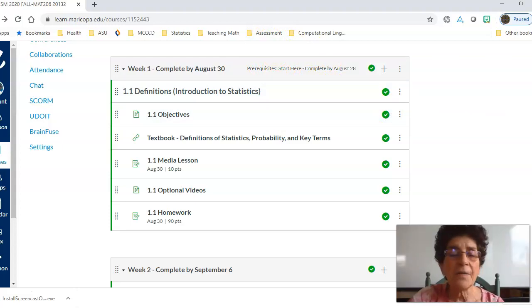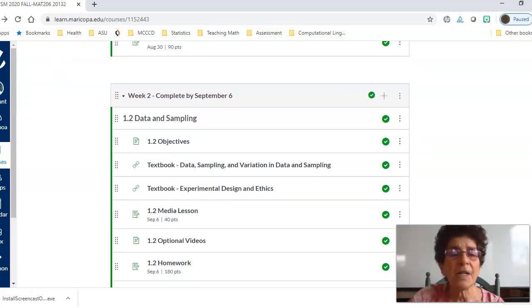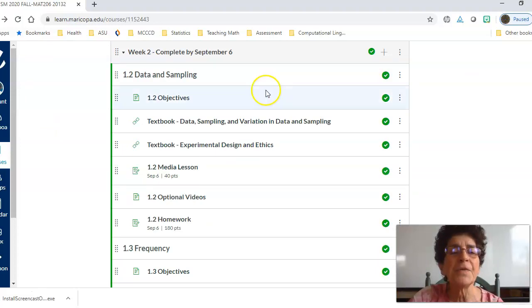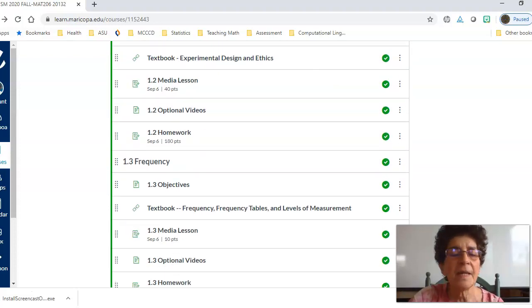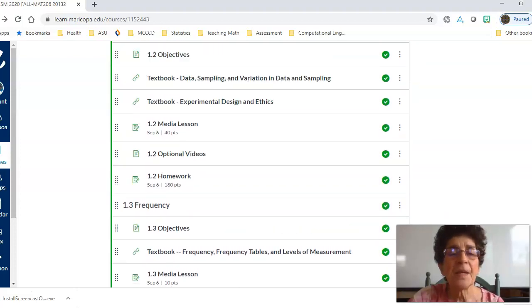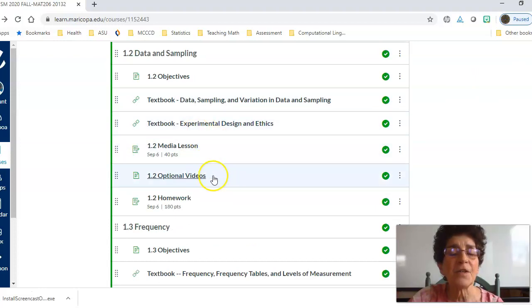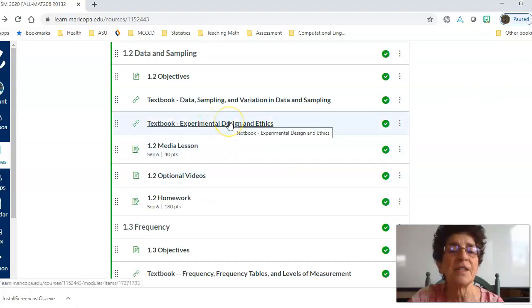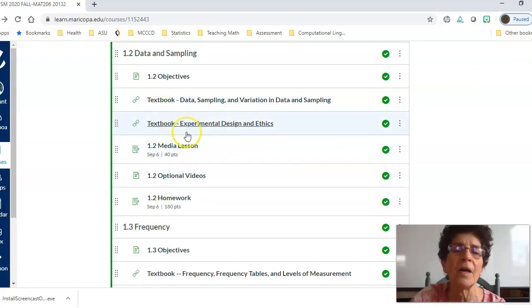Now, if you go down further into the modules, you can see that most of the modules have 2 sections in them. Week 2 has one on data and sampling and one on frequency. So the media lessons are very short. The textbook sections are not very long. They're at most like 5 or 6 pages. So this is not an overwhelming amount of material to cover in a week.